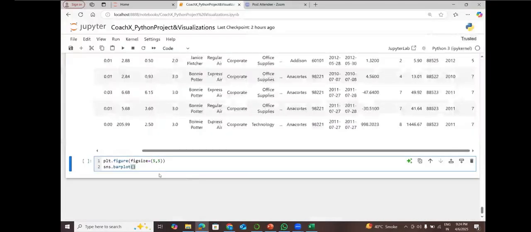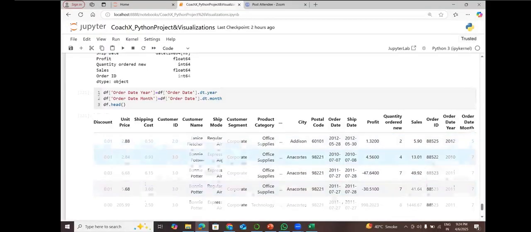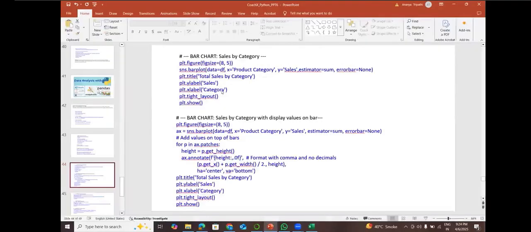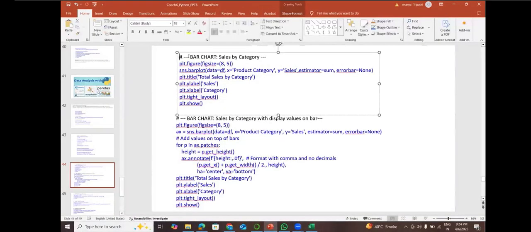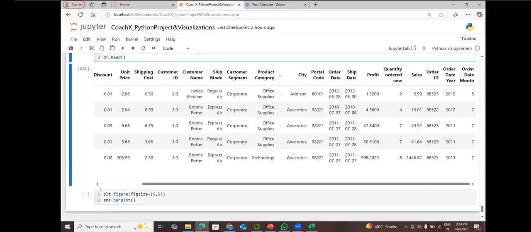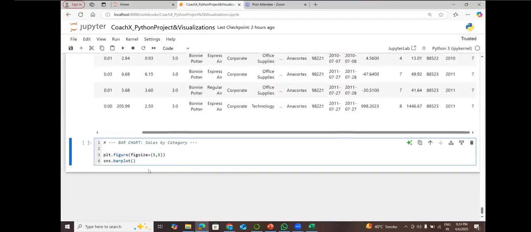And what we can do is mention everything in a nice way so that you can read the column name and everything. So sns.barplot. What we are looking for? Bar chart of sales by category. So this is the objective. What we want: bar chart, sales by category. Sales should be the y-axis and category should be the x-axis value.